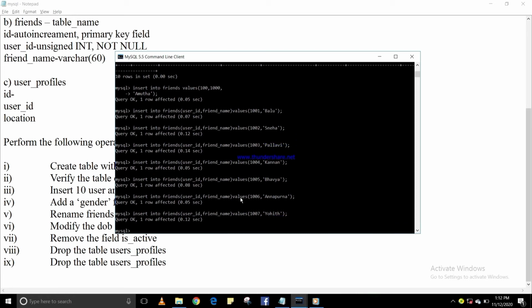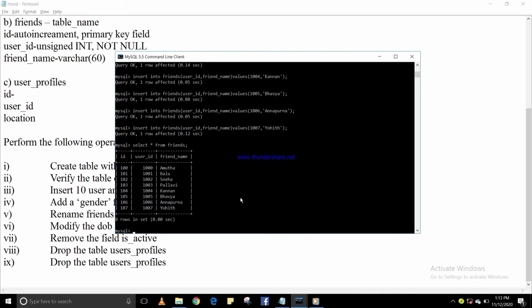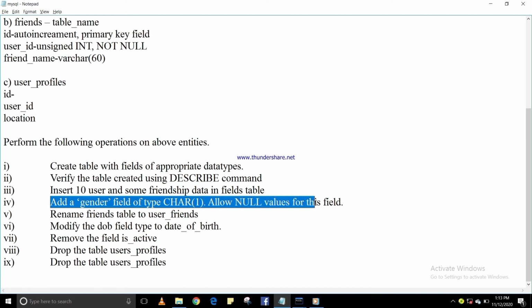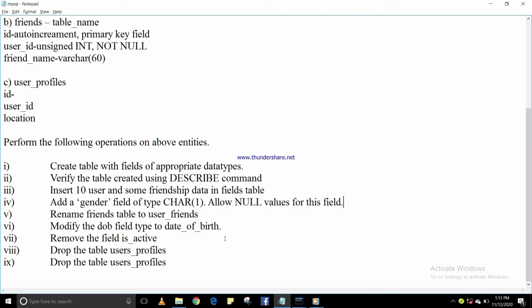Okay, so now let's see what are the values we have inserted in the tables. Select star from friends. See, all the data which we entered here are visible perfectly. So our next question is add a gender field of type char 1, allow null values for this field. So we have to edit a field here.